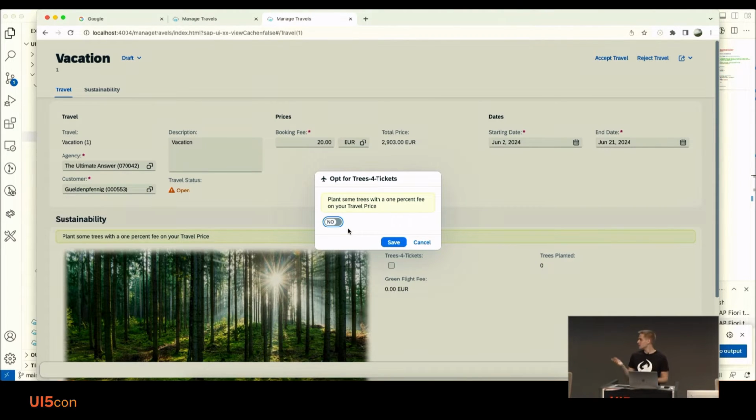So maybe to summarize while Tobias is coming back on stage. The first thing I showed is that it's very easy with a few clicks to generate a new Fiori elements application with TypeScript, with the SAP Fiori tools, just based on a hub backend. It could also have been any other OData backend or service.